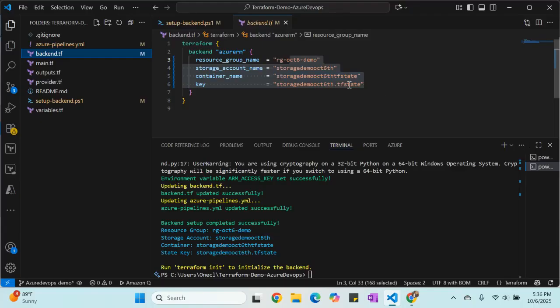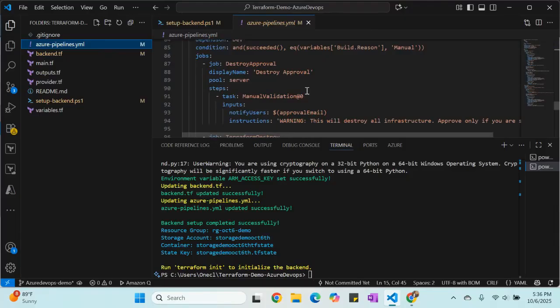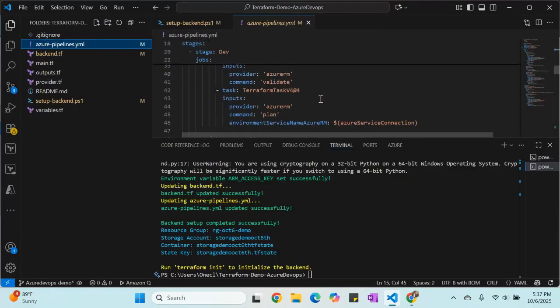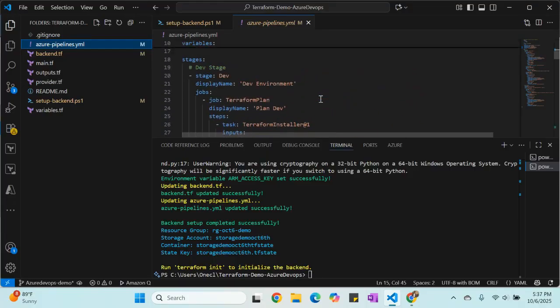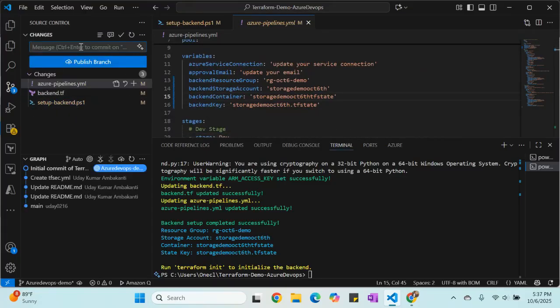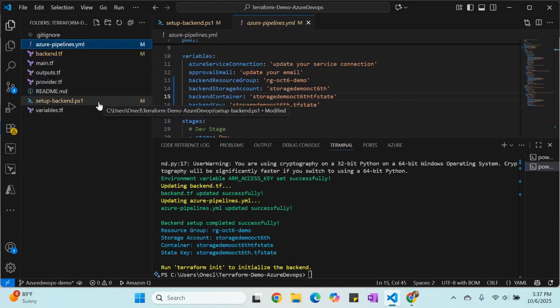So it's basically updated my backend details here, and also in our pipeline. Let's see, yeah, in our pipeline as well. And what we'll do is we'll push this. Let's see what we are actually creating here.